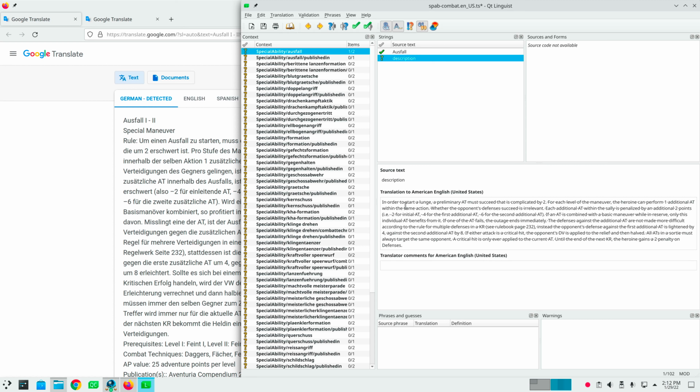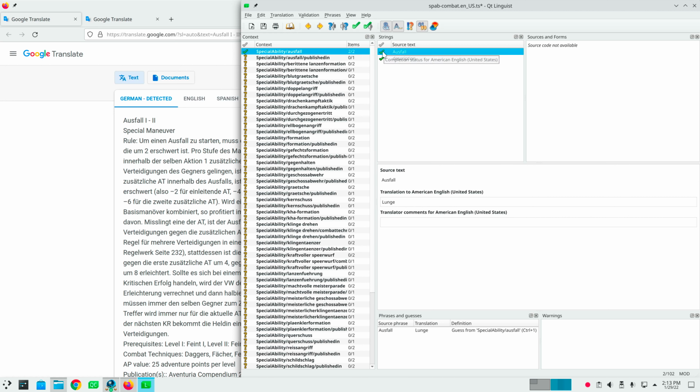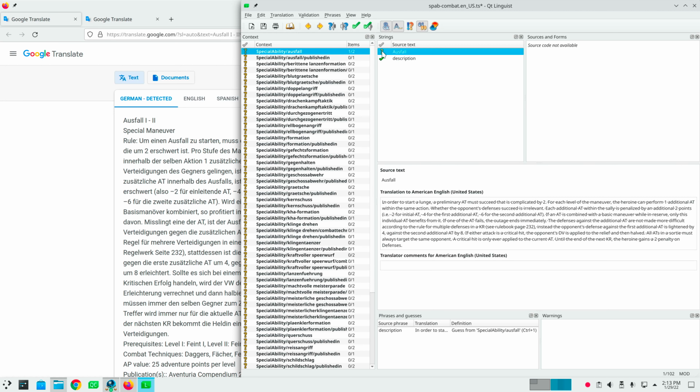And when you have entered the translation, what you want to do is click on this button. This will mark the translation as finished, and if everything in here is marked as finished, then also this entry here on the left will be marked as finished. What you also can do is simply click on the icon here to change it.